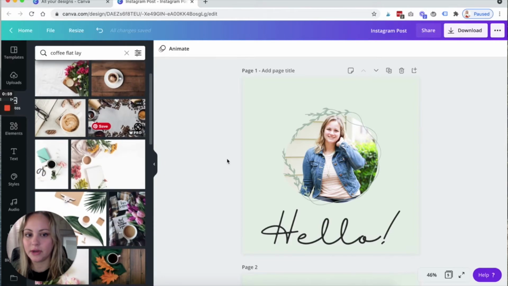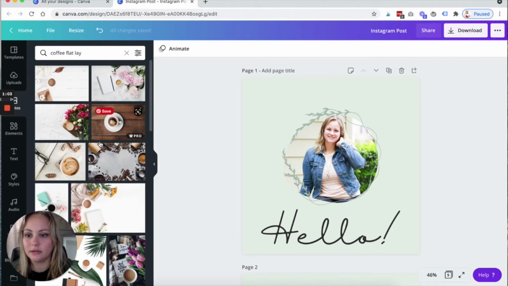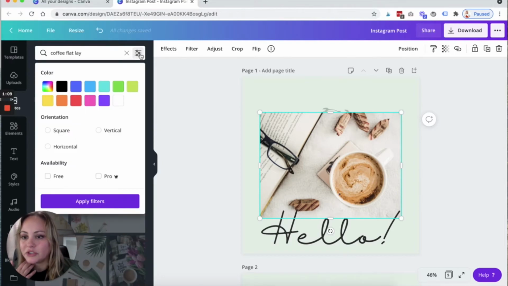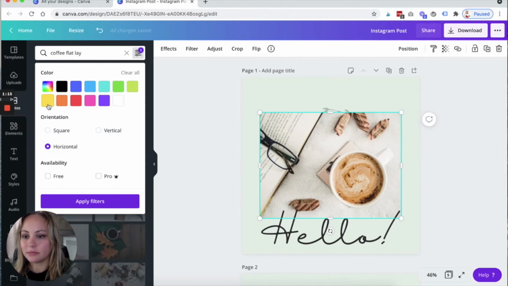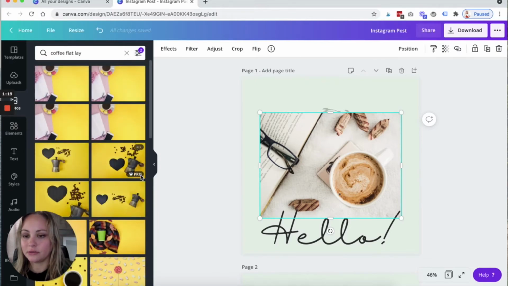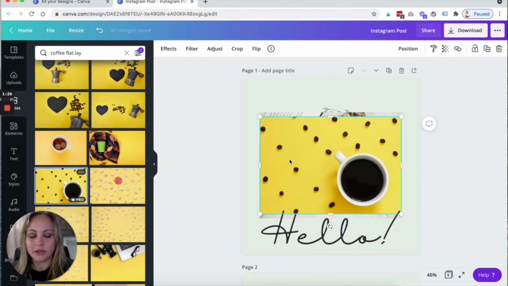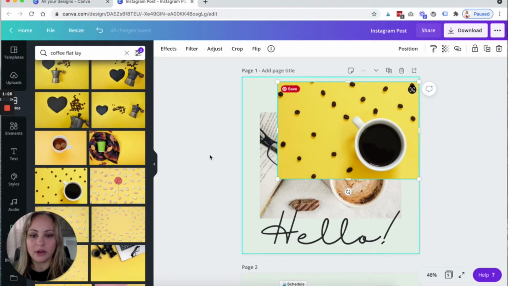So I got quite a few options here, and then I'm going to go ahead and select this one. If you wanted to have one that matches your brand, or if you want a square, vertical, horizontal, you can select those options as well. So I clicked yellow and a horizontal photo. Pretty neat. Whole different set of options just showed up there. And then when I click it, it shows up on my graphic.